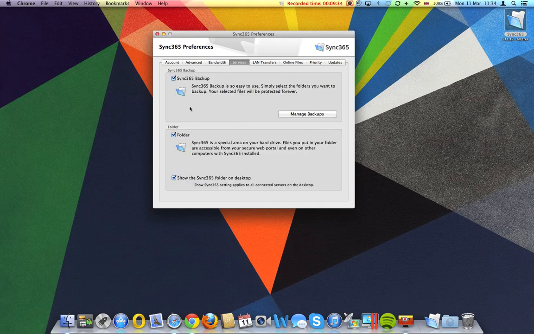Services, I'm just selecting backup folder. If I don't want my folder on my desktop, what I was saying earlier, there it goes, it's gone. Click it again and it's back. I can also manage the backups directly from here.